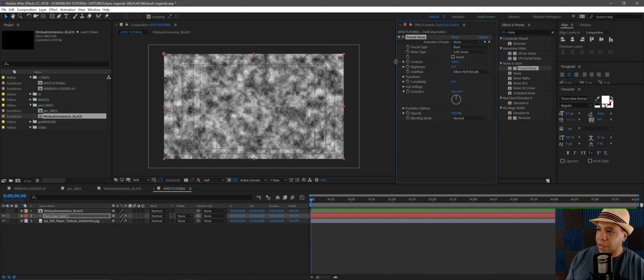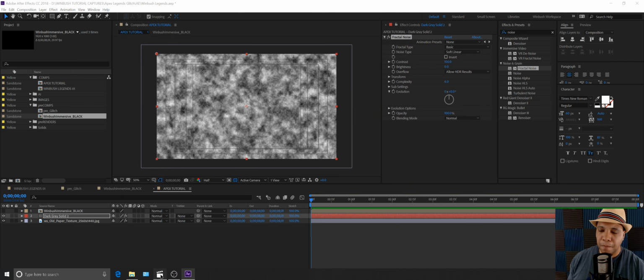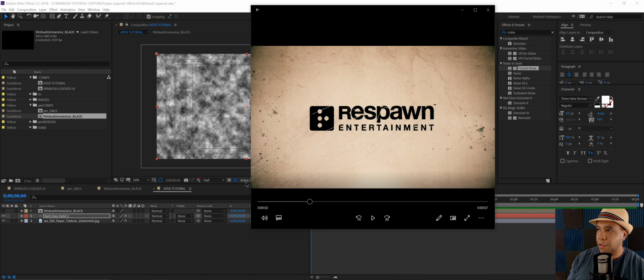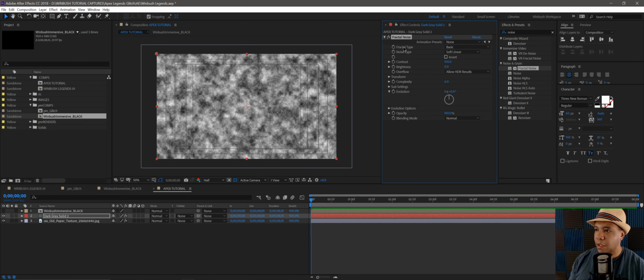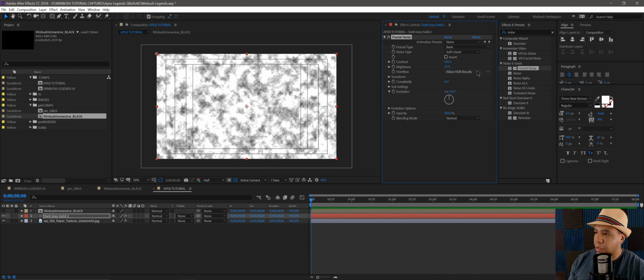So I'm going to show you guys the settings to get those streaks that we were talking about. First, I'm going to keep the fractal type basic. My noise type is going to be soft linear. Then my contrast, we're going to bring up to like 145, and my brightness up to 37. For overflow, we're going to keep Allow HDR at default. But for my transform, I'm going to bring this down.